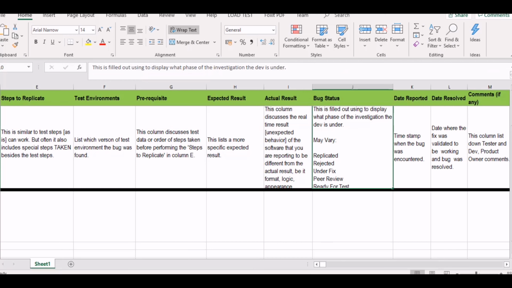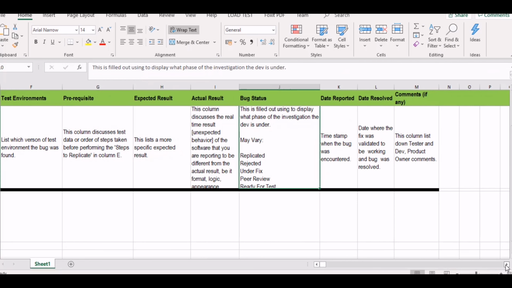Bug status, ito yung karaniwan, it may or may not, again, don't quote me for this, but ito yung sa isang team, yung bug status niya is rejected, under fix, peer review, ready for test. So dito nilalagay ng isang dev or ng project manager or ng product owner kung anong status na ng bug, kung anong stage na siya. So kung na-report mo na, anong stage na siya. So may katuturan to sa bawat developer and software tester.